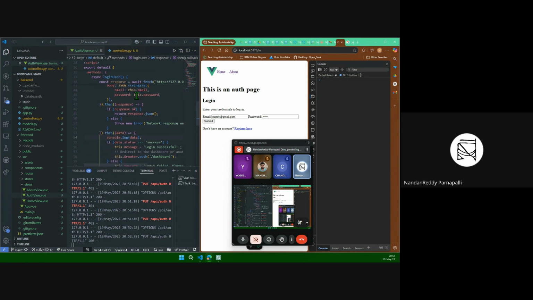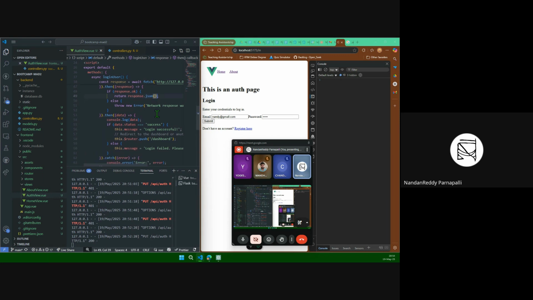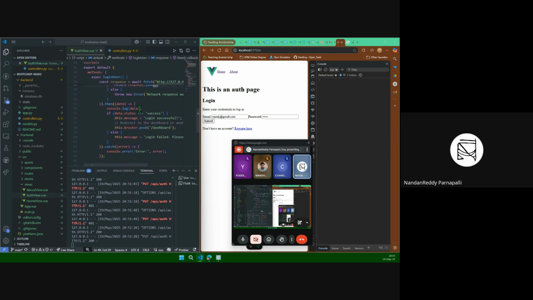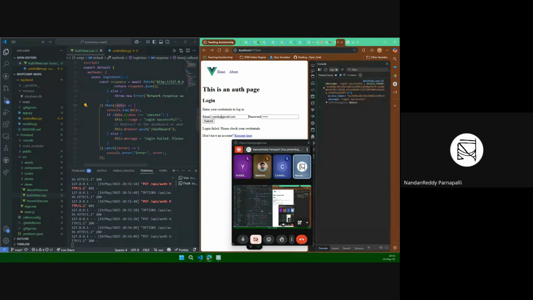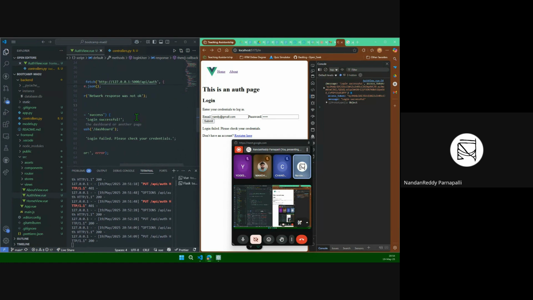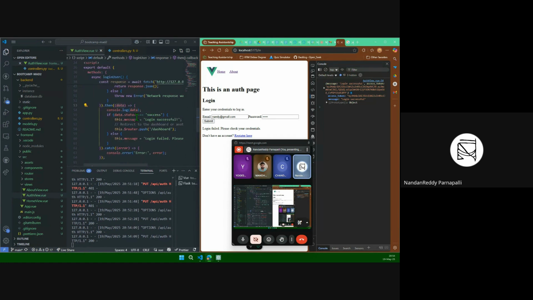And after that we are checking response. If response is positive, like everything is correct, then we will return the response.json as data. Else we will throw a new error. So once the data has been received, we will check the data, and we will print the data first. So data has been printed, and inside data we have message and access token only. So there is no message.status equal to success. So that's a thing.